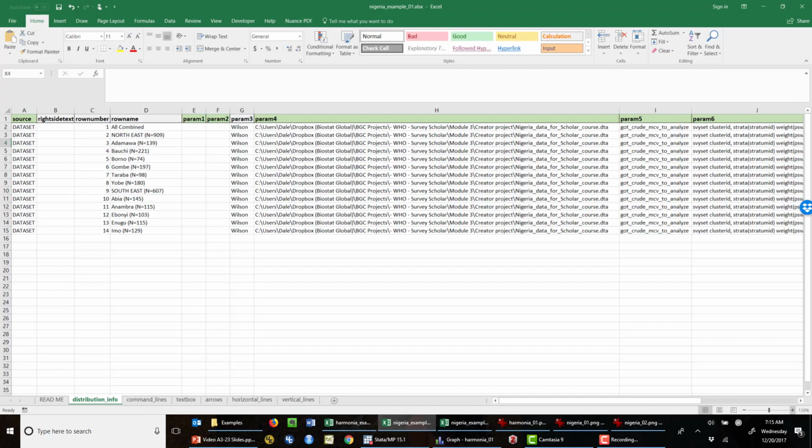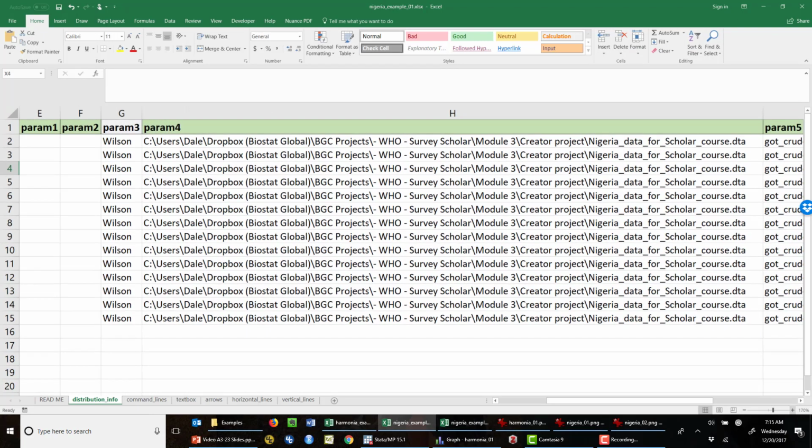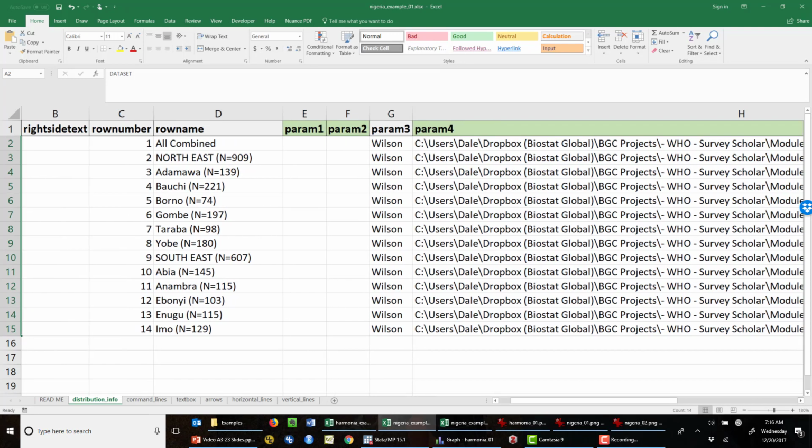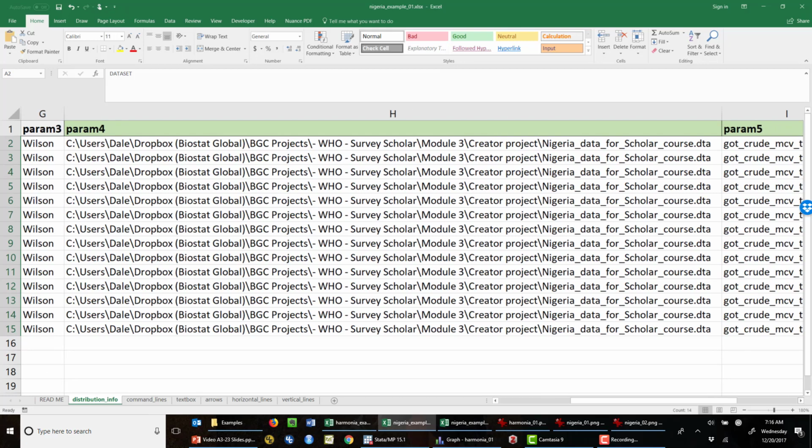So in this case, we're looking at Nigeria example number 1. When we look at the distribution info tab, we see here that for these shapes, the data is not coming from an effective sample size that's already known. We haven't filled in parameter 1 and parameter 2 here. Instead, the estimates will come from a data set. So row number, row name, those are the same, but now we've filled in parameter 4. Parameter 3 is the same, Wilson.